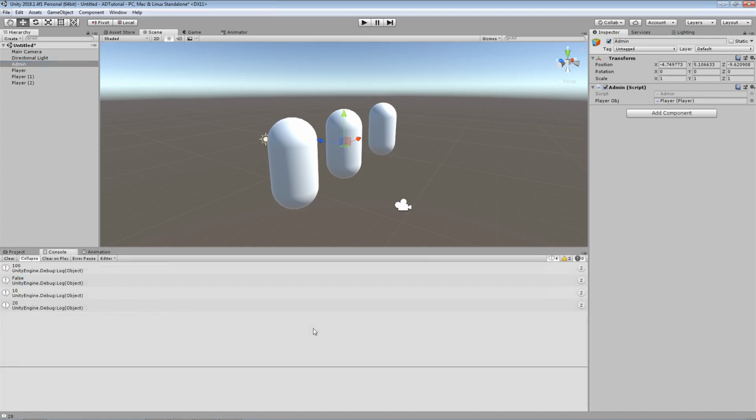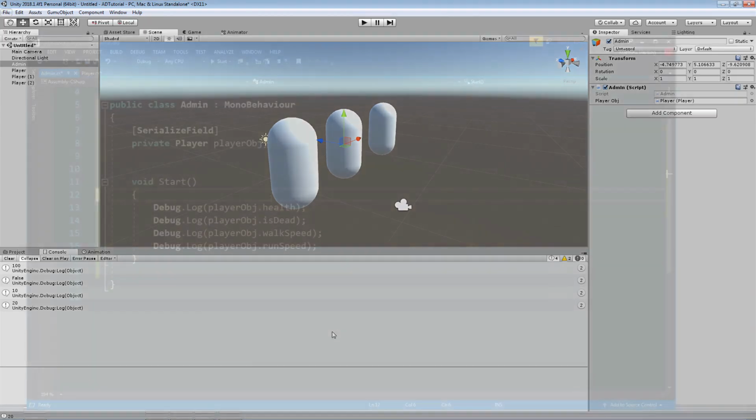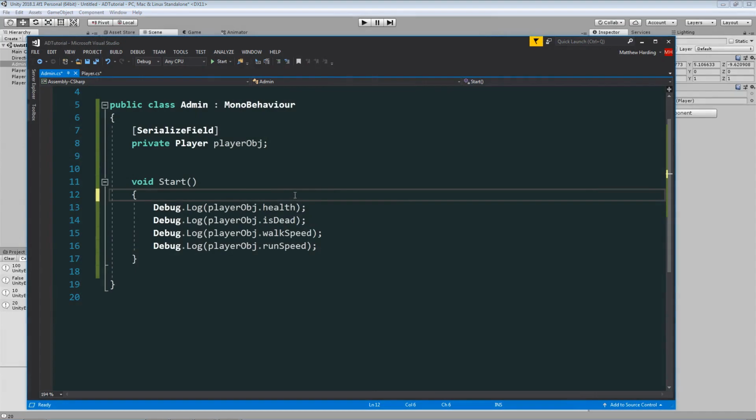As you can see, all of the values printed out on the console match up with the values that we inputted on the inspector. And since it's the admin class that is printing this, we have definitive proof that the admin class is able to access those values. So far, all we've done is access these public fields, and we're just passing them in as an argument into this function that's printing it to the console.